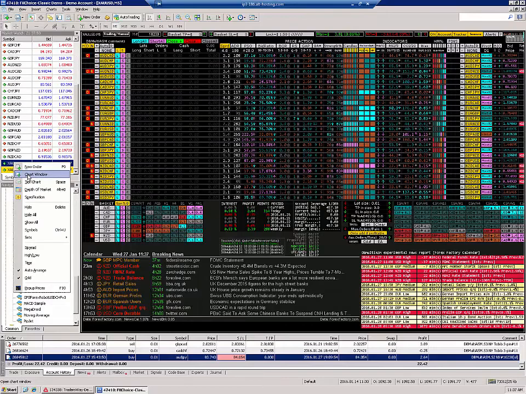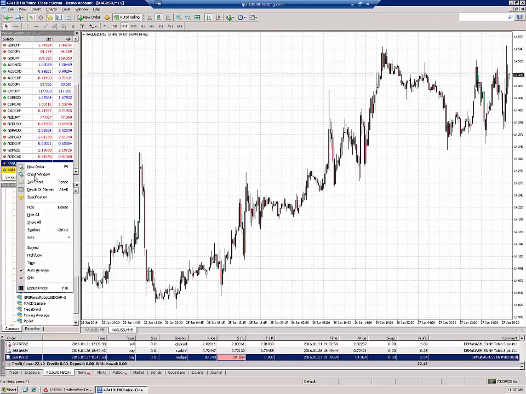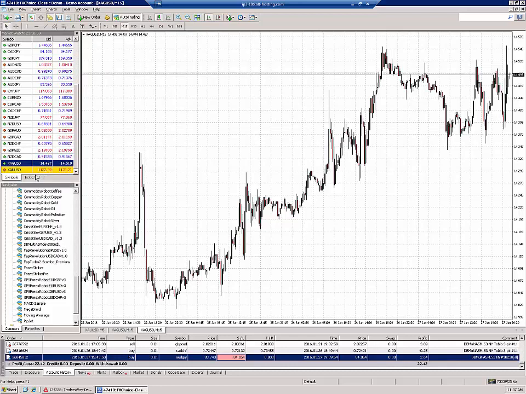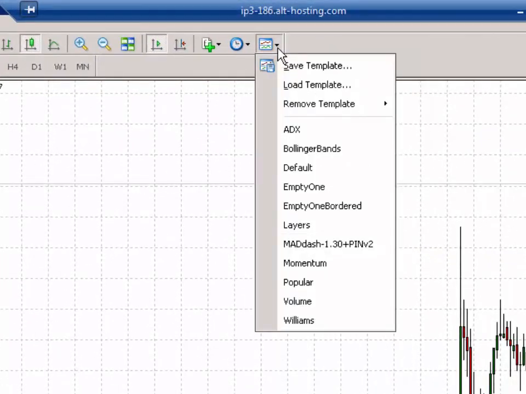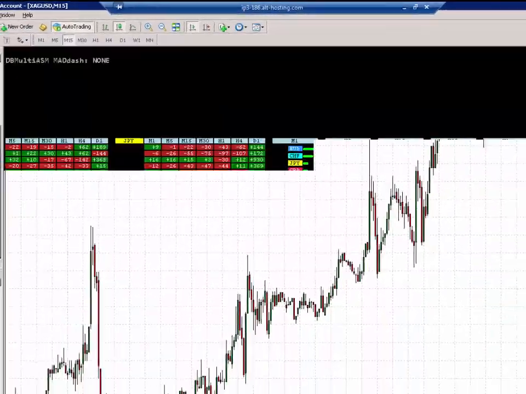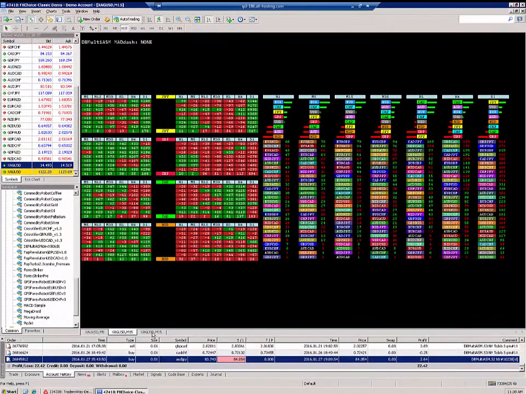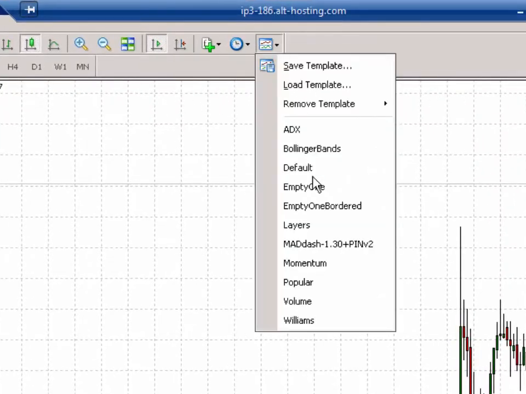right click, select chart window, and another time another chart window. Okay, so now on both of these silver charts, we select this particular template, Mad Dash 130 plus pin version 2, which came originally with the EA. Okay. And the same is on this chart.